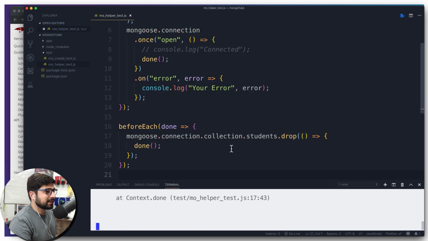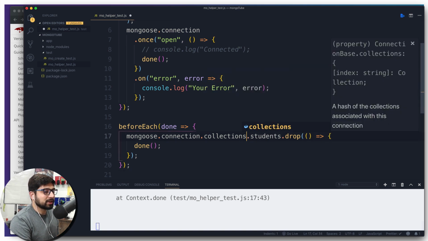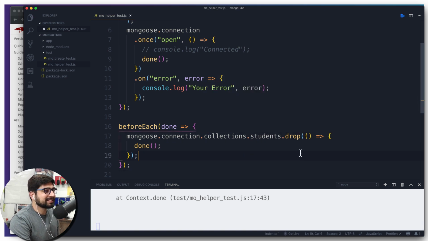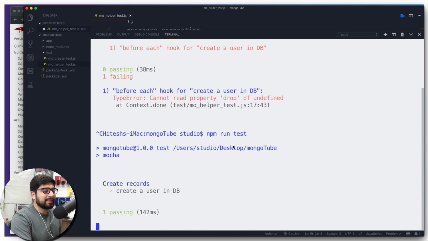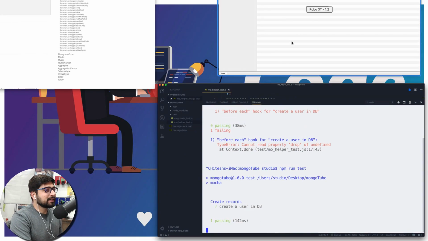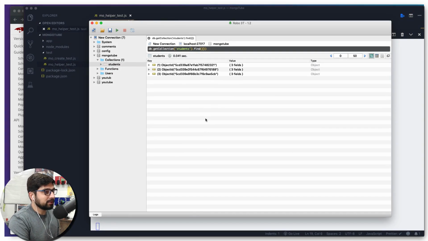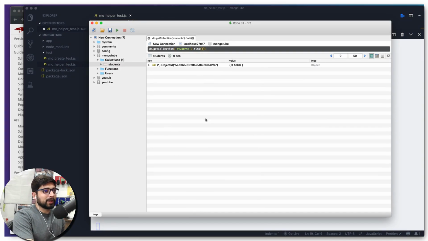So it looks like mongoose.connection.collections. Okay, my bad. collections.student.drop, and hopefully this time it will run. There we go. Let's try this npm run test, and there we go. We can see 1 passing. That is awesome. Let's go ahead and check it out, and we're going to just hit a reload. And there we go. We can see just one because our object was dropped just before our test was running.